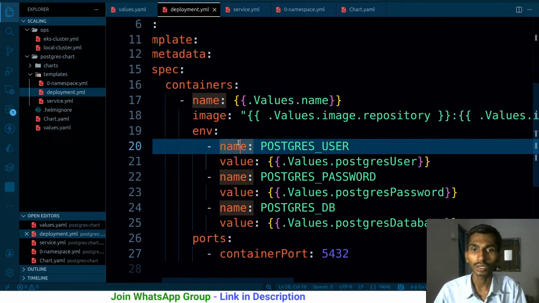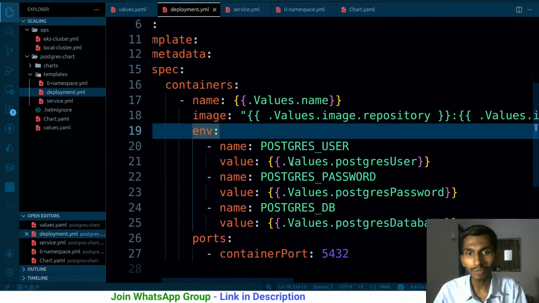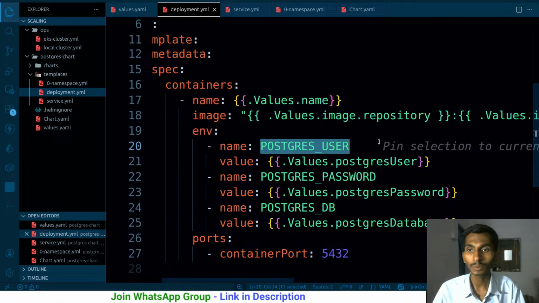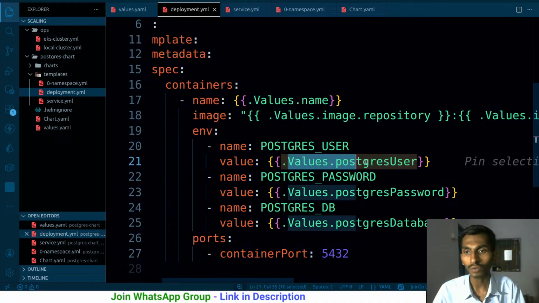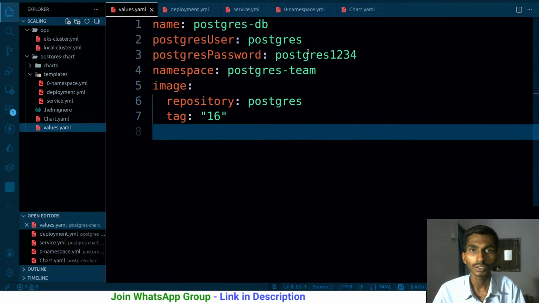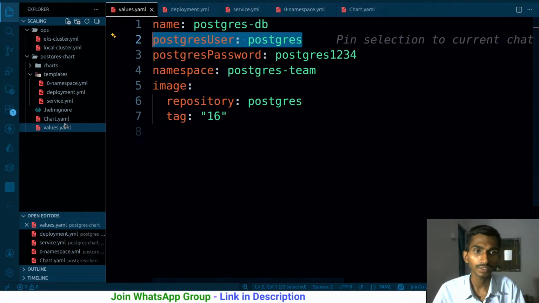Alrighty, and then name, environment variables, a few environment variables that I'm gonna be needing. I need my Postgres user. What is gonna be the Postgres user for this particular image? So the Postgres user is gonna be equal to .Values.postgresUser. This is the Postgres user. As simple as that. This is gonna be used.